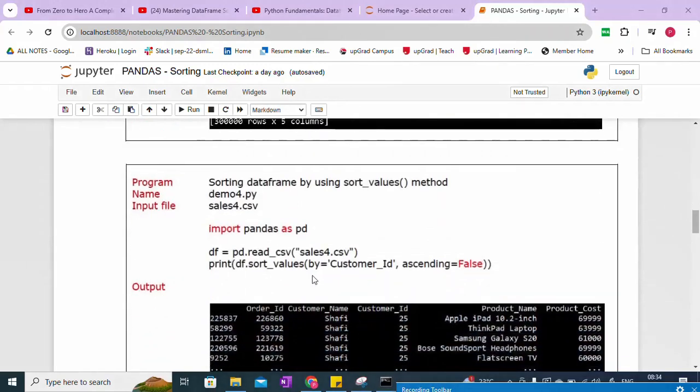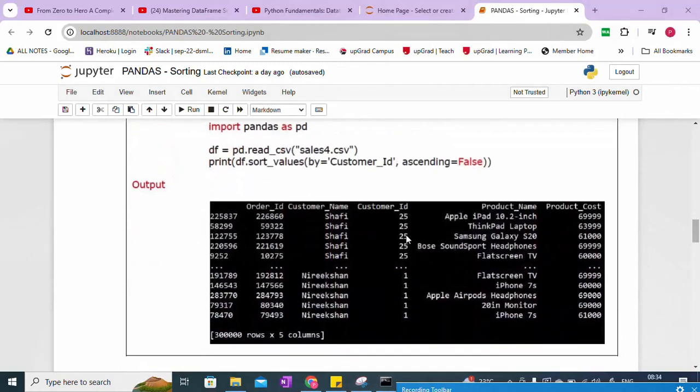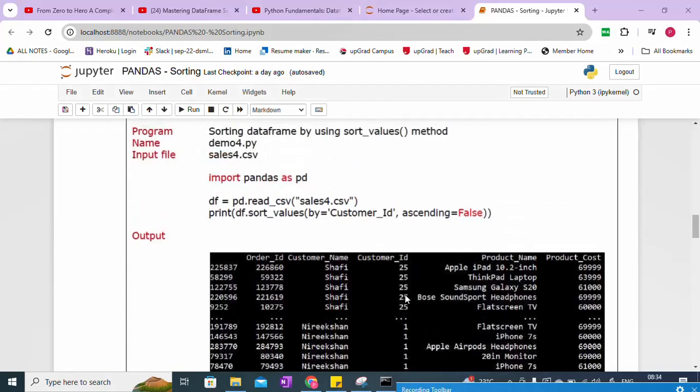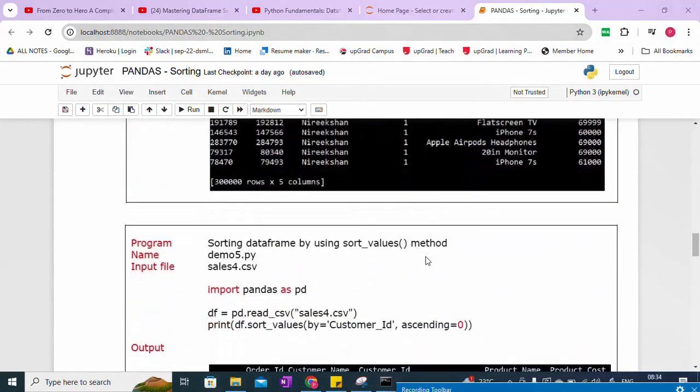But here I'm passing ascending is equal to false. Ascending is equal to false means it will sort in descending order. So the highest value comes first. Then it keeps on decreasing. You can see descending order. Customer ID values are sorted in descending order. Very simple, guys. It is one of the easiest topics in a Pandas data frame, I guess.